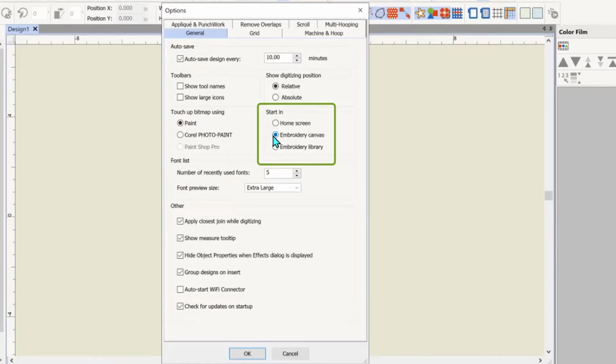I want a tick mark here on embroidery canvas, because that way, every time I start my software, it starts where you see me now, in the embroidery canvas. That's where I want to be. When you initially install your Bernina software, where it's initially putting you is in the home screen. There's nothing wrong with that. In fact, if you go into the home screen, it may remind you that it exists.